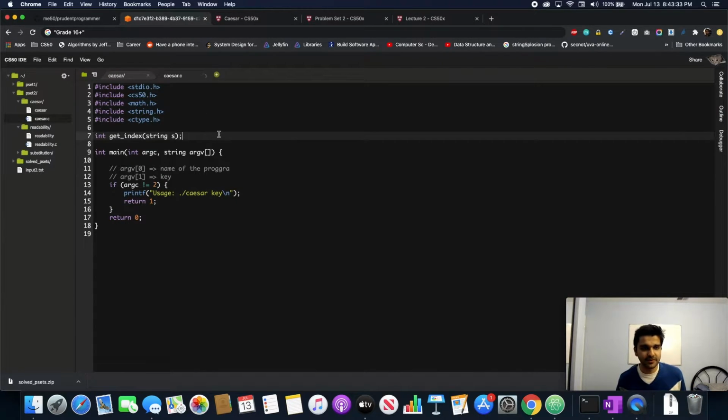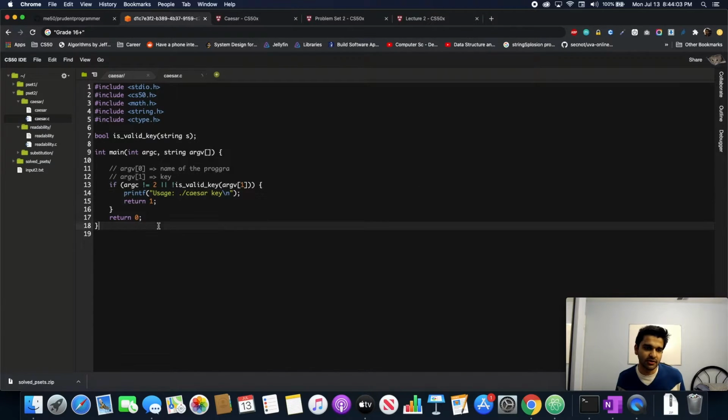I'm going to write a function called is valid key, and it's going to take in a string. All you have to do is say if argument count is not equal to 2, or if it's not a valid key, using the not operator, of argv at 1, then we're going to throw an error. We're going to print this and return 1.